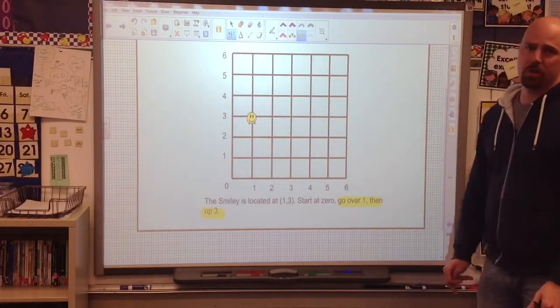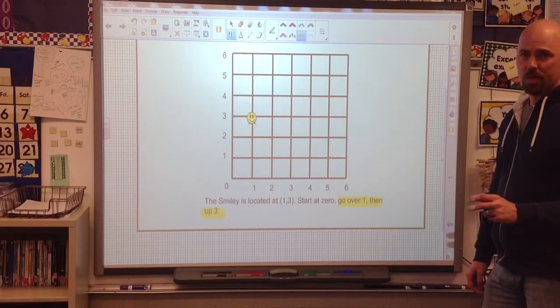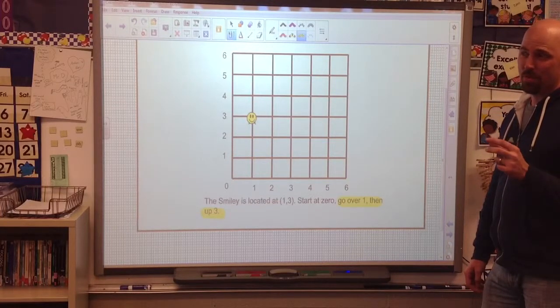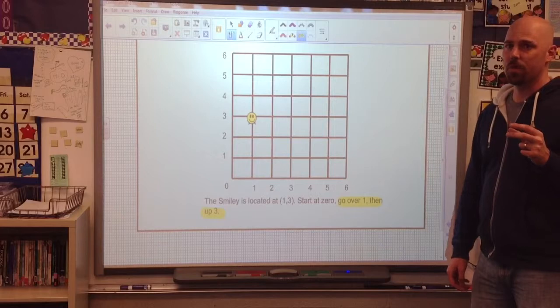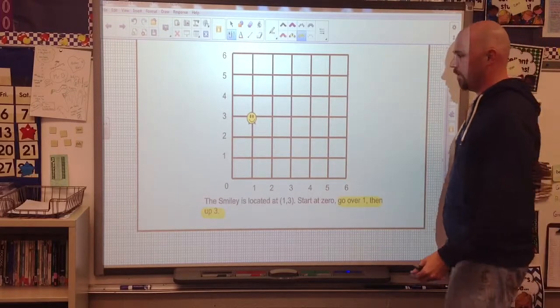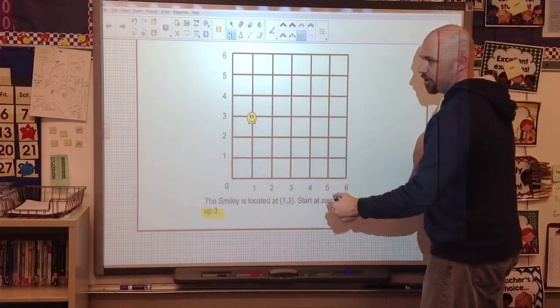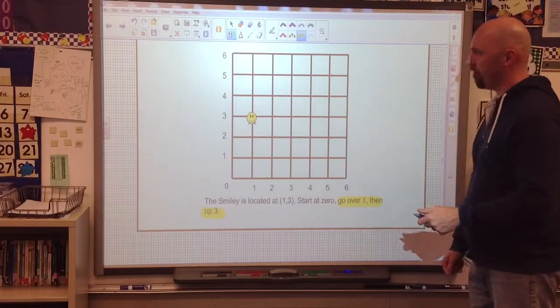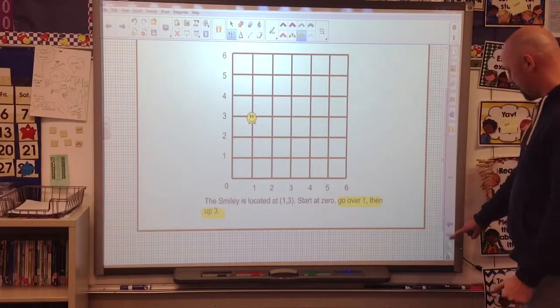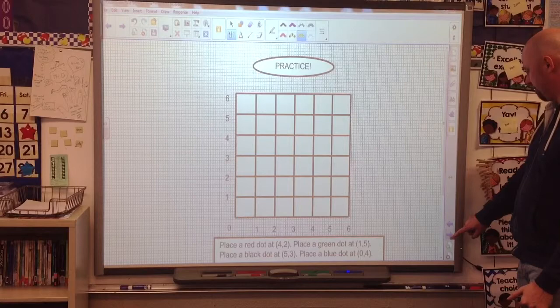So it does change our location. And that's the thing that can be tricky with these, is that we can give you those same numbers. If we just change the order of the numbers, it's going to change the location. We always have to remember over first, then up. Over first, then up.